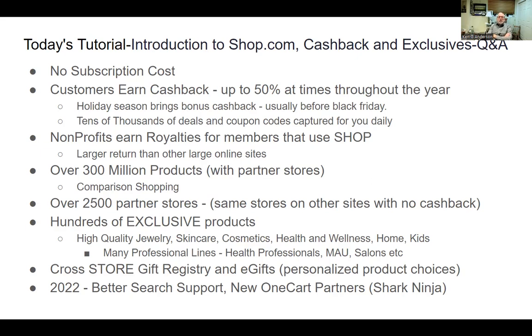Tens of thousands of deals and coupon codes are captured for you on a daily basis, and they're made available through the platform. So you have easy access to the coupon codes. Some of you may be watching that are part of nonprofits, and nonprofits earn royalties for their members that use shop.com. The members earn cash back, and the nonprofit actually earns royalties for the use by their members. So there's actually benefits for the members and the nonprofit.